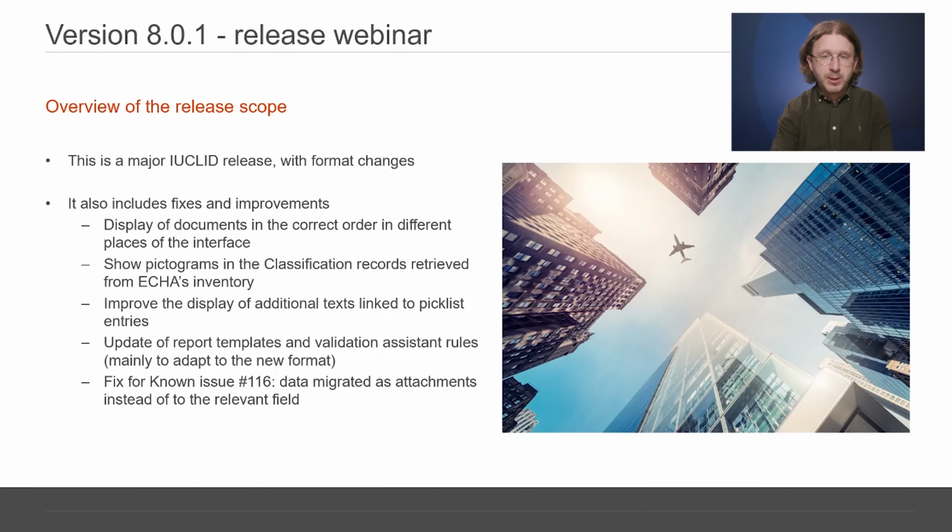As I said, it's a major Euclid release with format changes, and during this webinar, we will go in details into the format changes introduced by this new version. But this version of Euclid introduced also fixes and improvements, and I listed some of them here. For example, the display of the documents. In the user interface, they were not always in the same order. This has been fixed in this release.